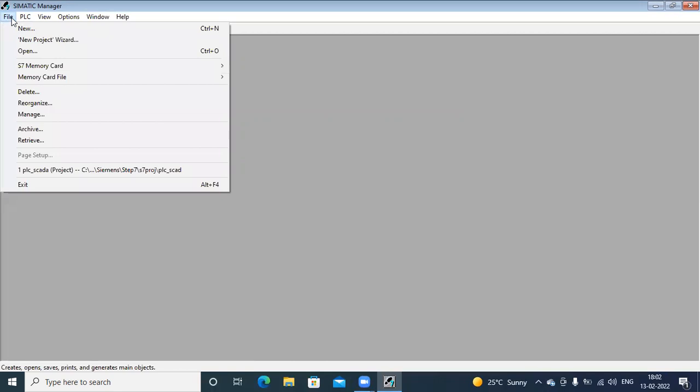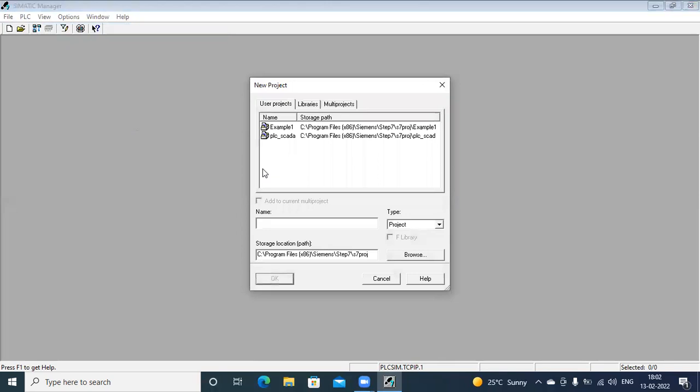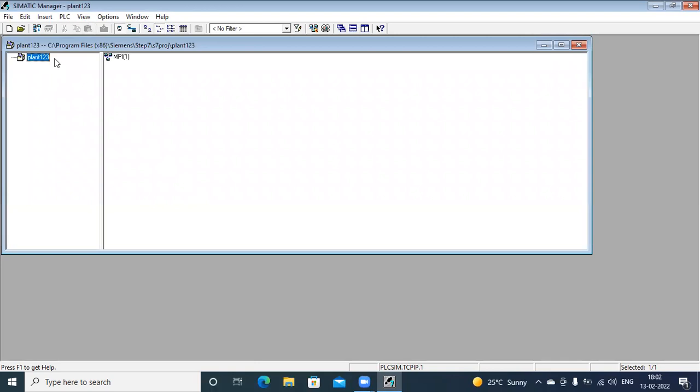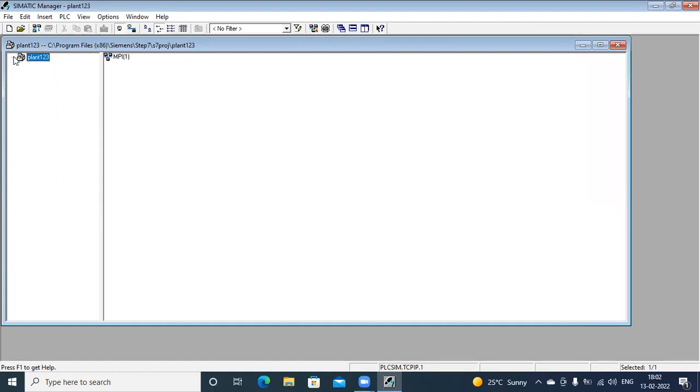Now we go for the new project: File, New. Here we can give the project name, like Plant 123, some name. This is your project name, which is stored in this path, C:\Program Files, etc. It is the location of your project. Now in the left window of this window, you can see our project name as Plant 123.